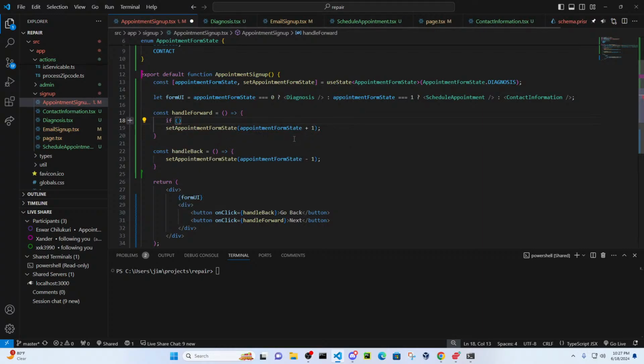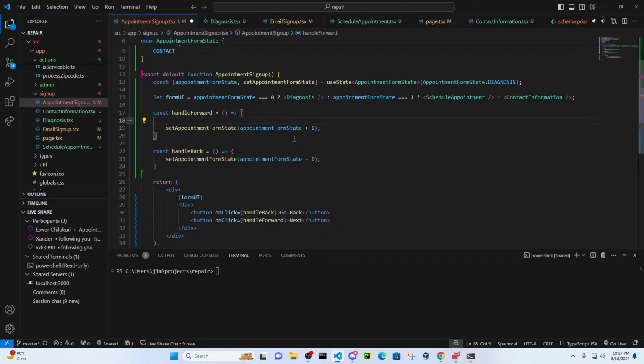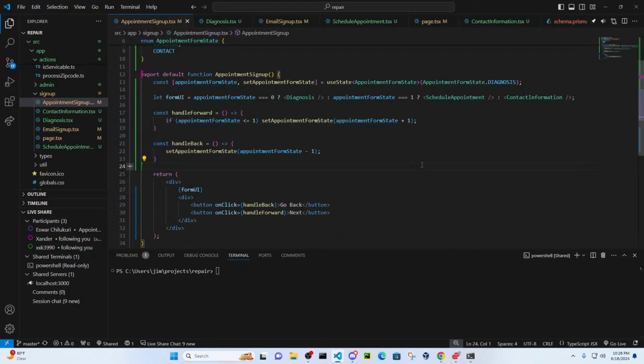Well, are you saying something like this? Like if, ternary, you don't need an if, you can do it using ternary. Why would you use the ternary though? I mean, just one liner, right? So if appointment form state is less than or equal to 1, then do this. That's still one line. My rule is if there is no else block, I won't use a ternary.